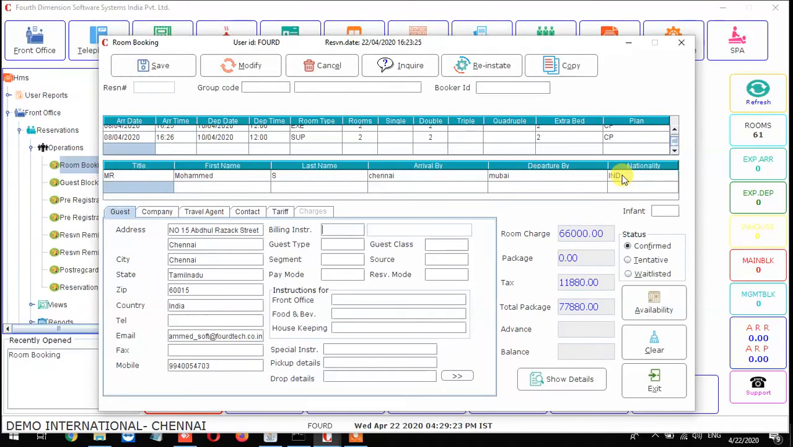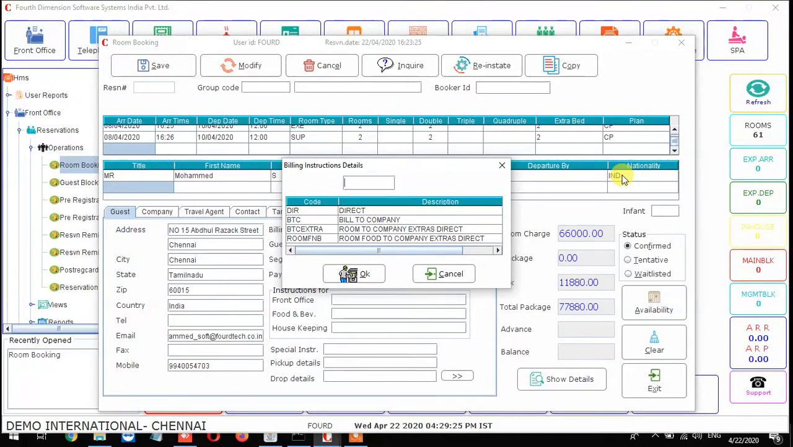And next, billing instructions. From here you have to select the billing instructions. Billing instructions means how the guest has to pay. It's either direct, or billing to company, or room to company and extras direct, or room food to company, room food to company, extras direct. So like that you have to select from the billing instructions.